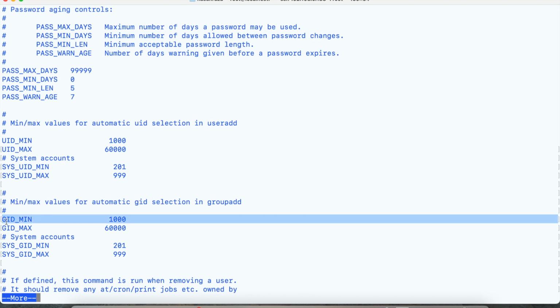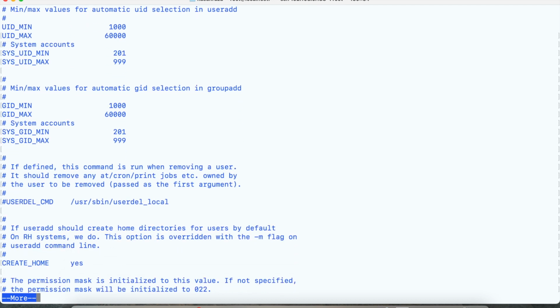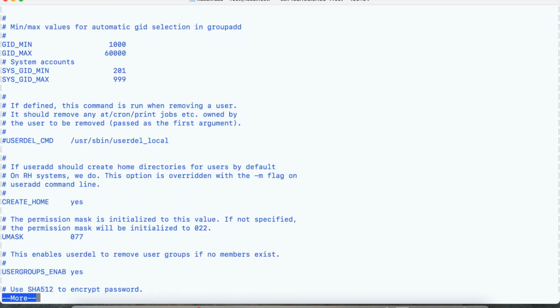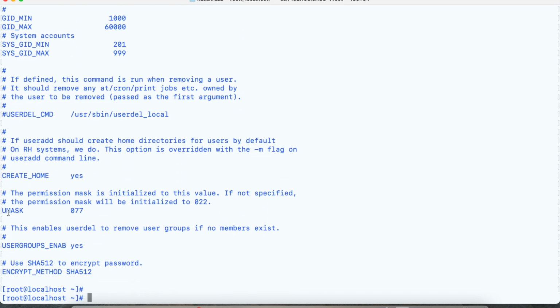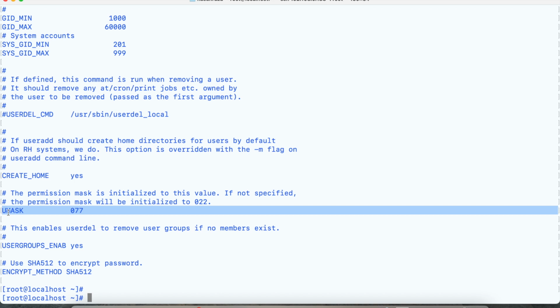And umask, you see that umask. So when we create a user, the default permissions on the home directory are this, so we can change this as well. So there are a lot of policies which we can do.